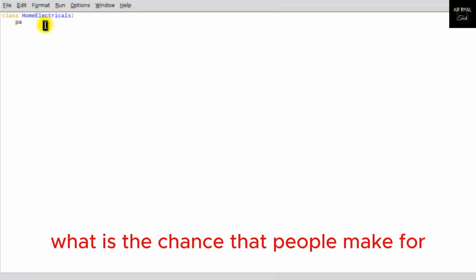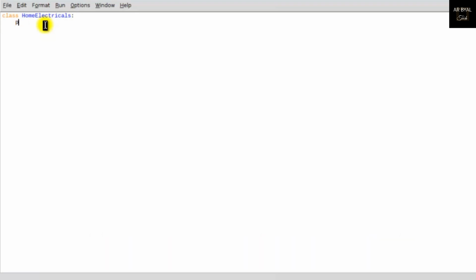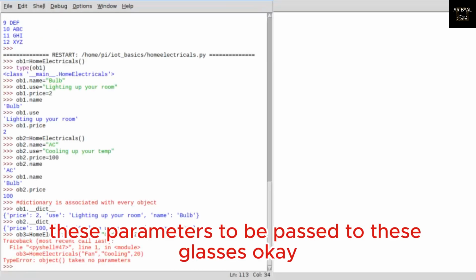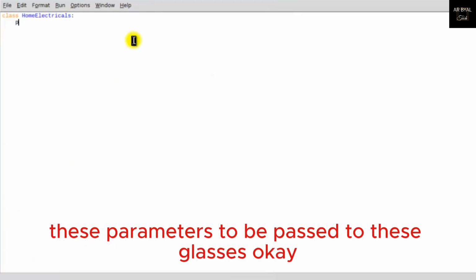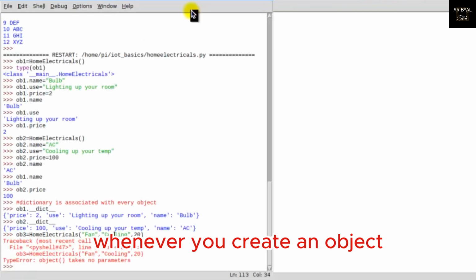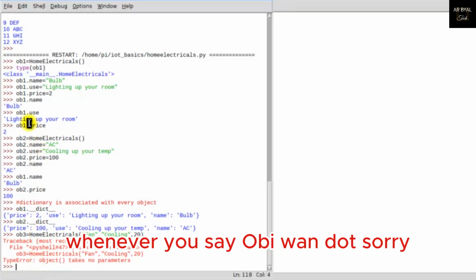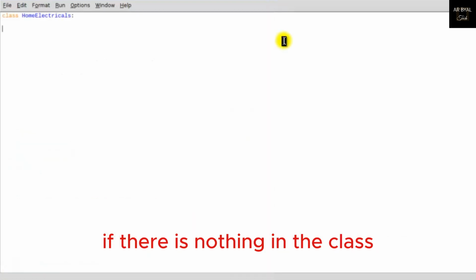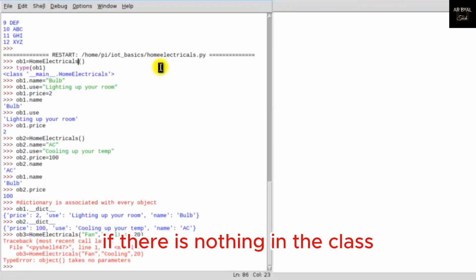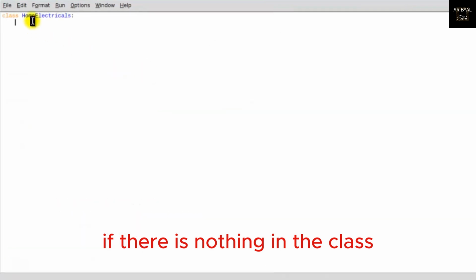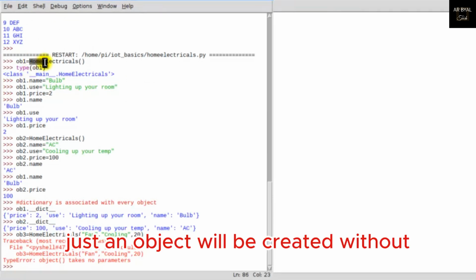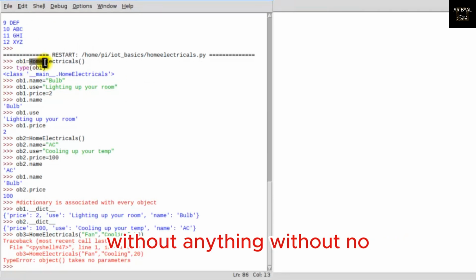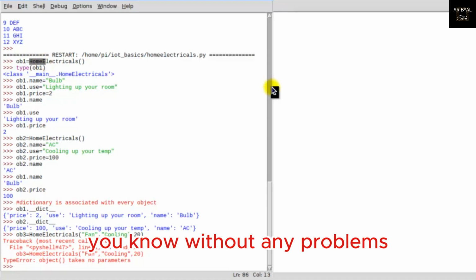What is the change that we will make for these parameters to be passed to these classes? I want you to understand that whenever you create an object, whenever you say OB1 is equal to home electricals, if there is nothing in the class, just an object will be created without anything, without any problems.